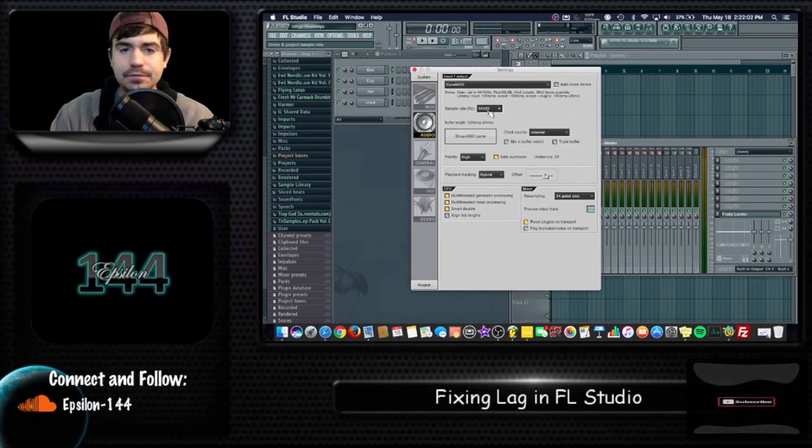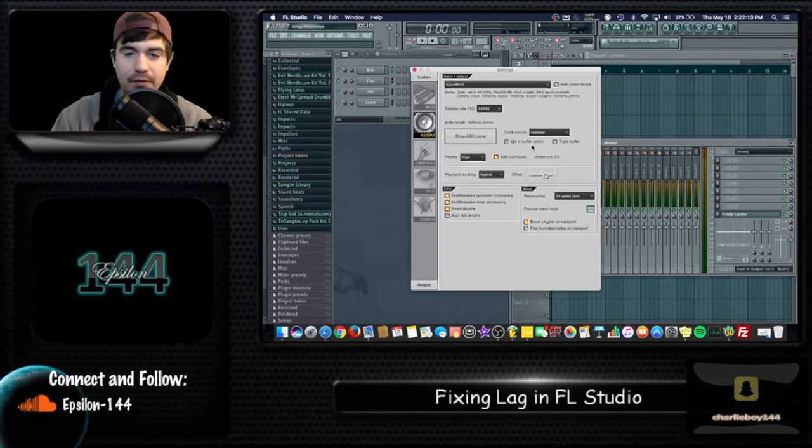But sample rate, I have it set to 44,100. Internal clock source, all this stuff. I'm sure there's something here I can improve. I haven't really looked at this in depth, but priority high, just in the middle, underruns 23, playback tracking hybrid, and then offset.